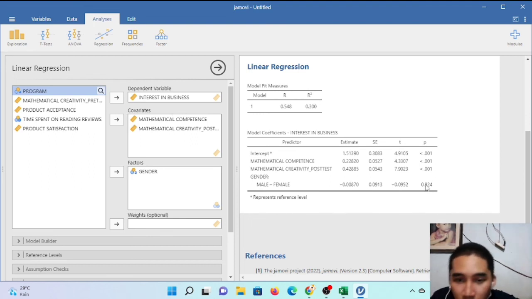So as you can see, we didn't add this estimate for male and female because we only put in the equation those that are significant, or less than 0.05 p-values. As you can see, it has a 0.924 p-value, so it is not significant to use.